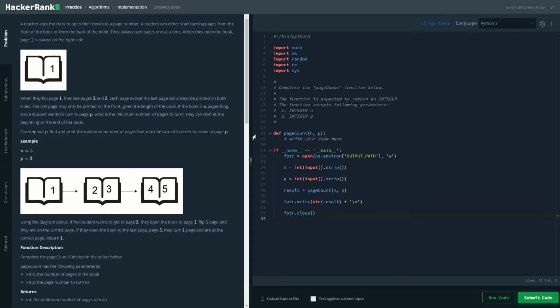When they open a book, page 1 is always on the right side. When they flip page 1, they see pages 2 and 3. Each page except the last page will always be printed on both sides. The last page may or may not be on the front, given the length of the book.